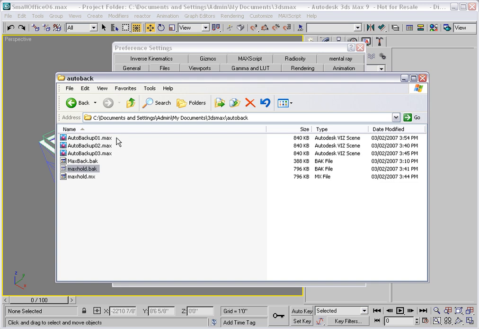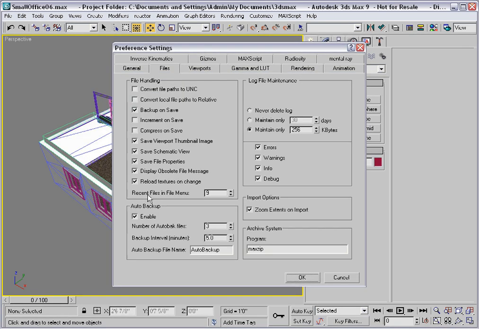Now these files up here represent a different independent backup system called Auto Backup. And it's controlled here. It's enabled, and we've set it to create 3 Auto Back files. It will create a new file every 5 minutes. And this won't happen if you're just sitting there and nothing's happening. But if you are working, the timer will tick by, and after 5 minutes of working have gone by, it will save an Auto Back file.